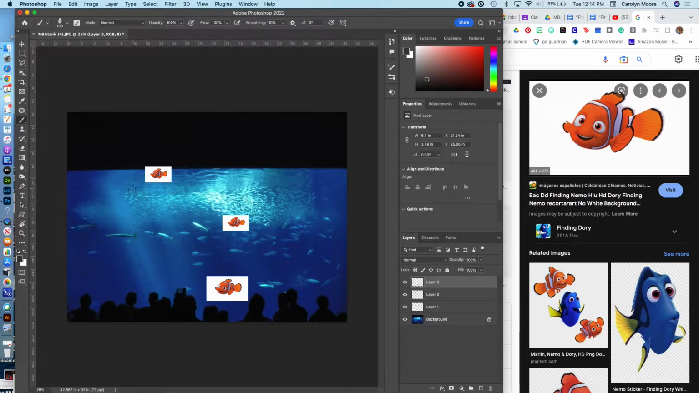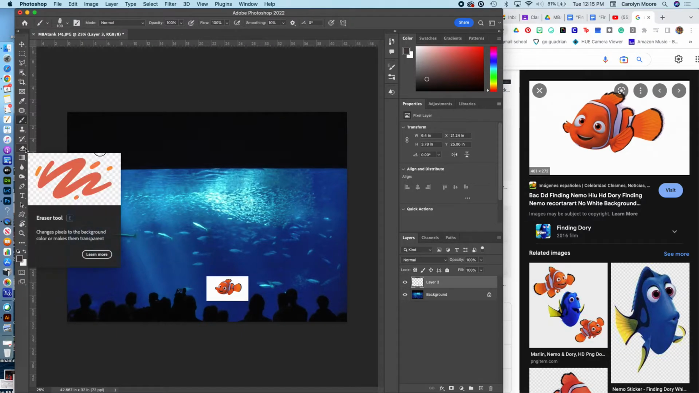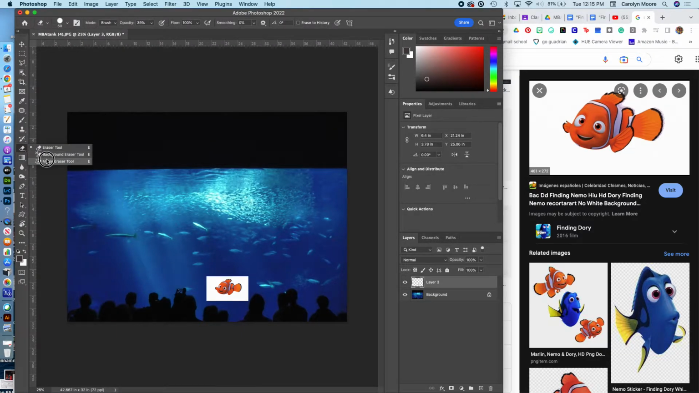There we go. That's a better version of that Nemo, even though that's definitely copyrighted. Again, we do get away with that because we're using it for educational purposes. But if you were to sell this, Disney would be after you in a heartbeat. So once you have your Finding Nemo, your fish, whatever fish you want to bring in, could be whatever kind of animal, we're going to use the magic eraser tool.